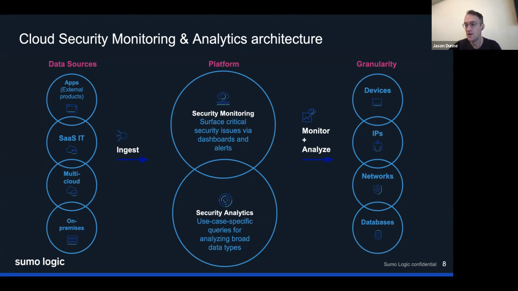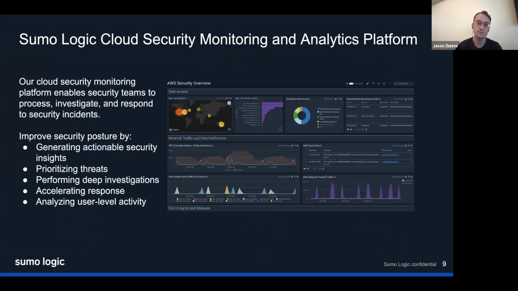And then for both monitoring and analyzing, but let's say more for analytics, you're going to have the ability to have a lot of granularity at the device level, IP level, network, and database level. So all four of these and other filters that we'll look at even in the scope of the demo, but this should give you a better sense of what you can expect as far as the architecture and the ingest and collection flow as well.